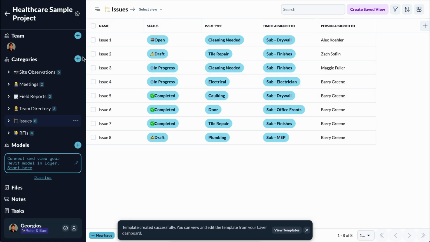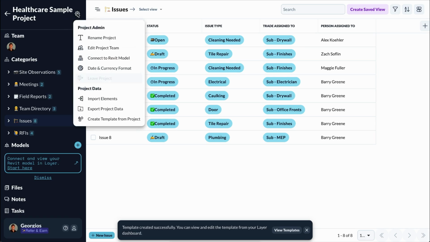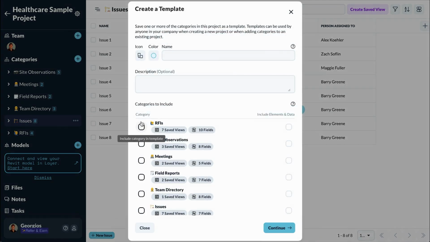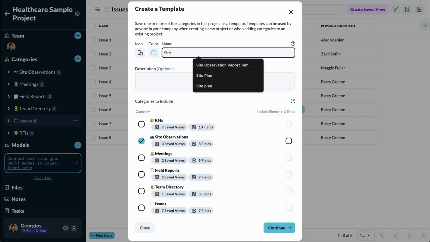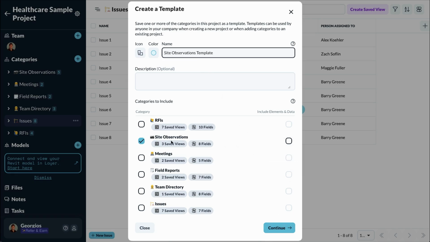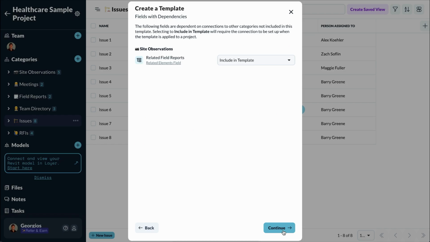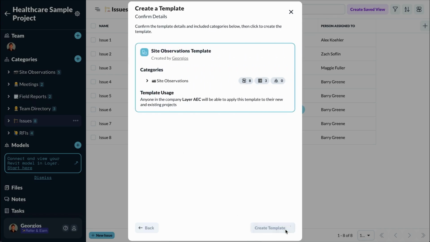Let me go ahead and redo the same process, but for a different category. For example, let's use the site observations. So, site observations template. Again, I'll skip only the left-hand side and hit continue. Again, it asks me about a related element. Essentially, that related element points back to the field reports, which is a category already in my project. For now, I'll just say continue and create a template.